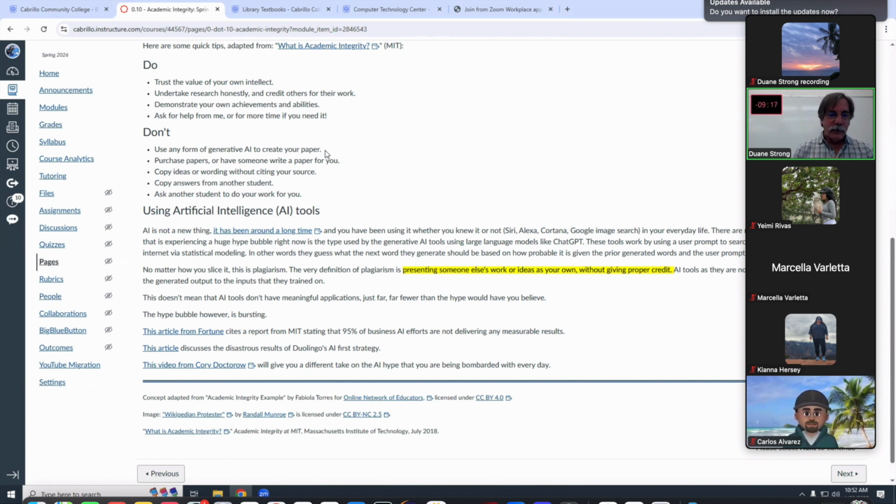So obviously don't do that. Don't buy papers or have somebody else write them for you. Don't copy stuff from other people without citing the source it came from. Don't copy answers from another student. And don't ask another student to do your work for you. Again, you can collaborate on stuff, but your own hands on your own keyboard. All right, this is the part I read: using AI tools.